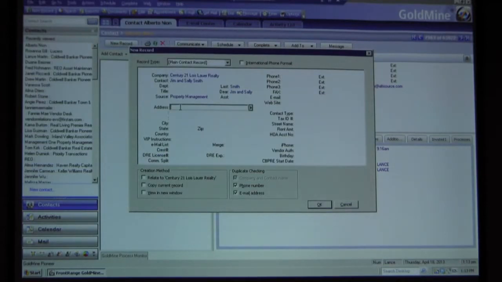If they live at 123 Main Street, we spell out street. If they live in Moreno Valley, we spell out Moreno Valley. It's not MV. Okay? State, zip code, all the rest of that sort of stuff.